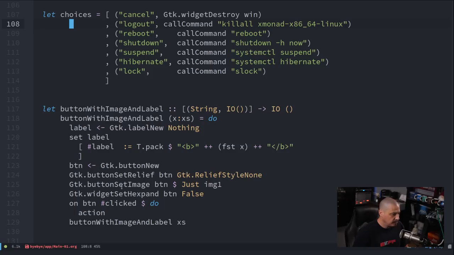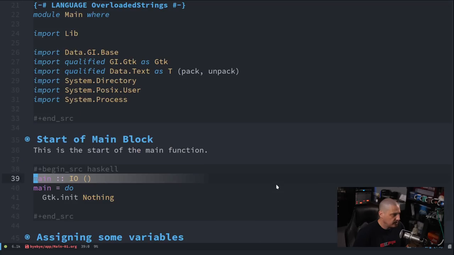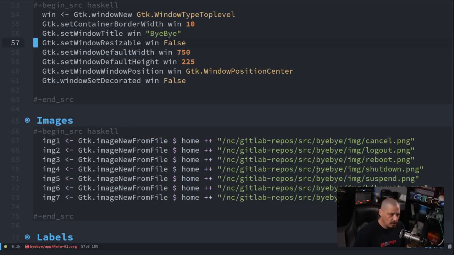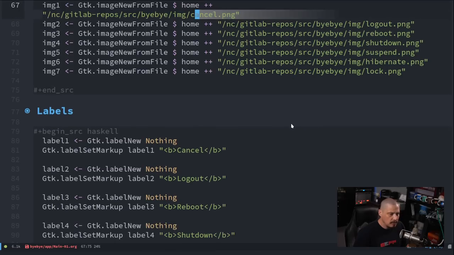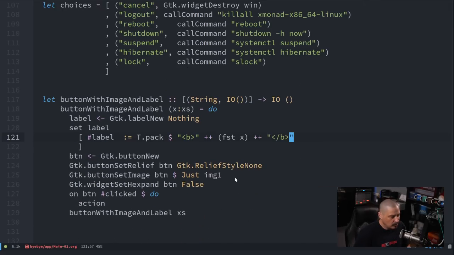One thing I notice is I'm setting an image for the button, and I'm setting it to this variable image one because I have seven images created somewhere in this file, I think. Yeah. The images are the locations of these png files I created. Now, the png files are labeled cancel, reboot, shutdown, you know, dot png, which is also the word that I was going to use as the labels themselves. So actually what I could do is set the image to, again, the first part of the tuple, fst x, and of course I would have to concatenate dot png at the end.